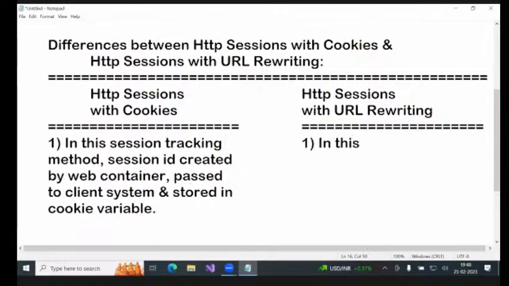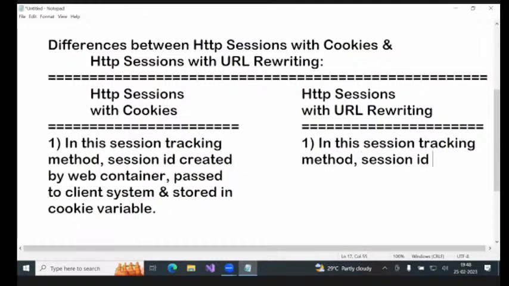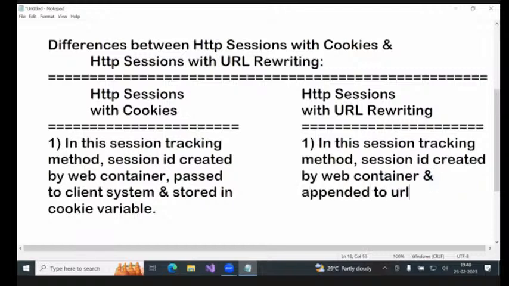In this session tracking method, session ID is created by web container, passed to the client system, and appended to the URL.